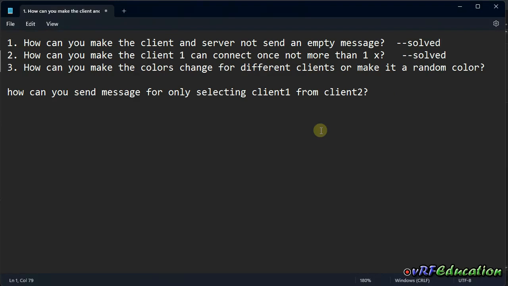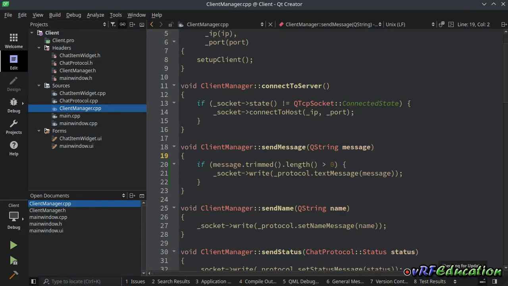It says, how can you make the colors change for different clients or make it a random color? And this is again, let's see what we can do for this one. I'm going to use a simple approach for colorizing our client's application. For this purpose, I'm going to generate a random color based on 3 different values, red, green, and blue, and assign it as a style sheet to the whole application. This is one solution, and you can use another one.